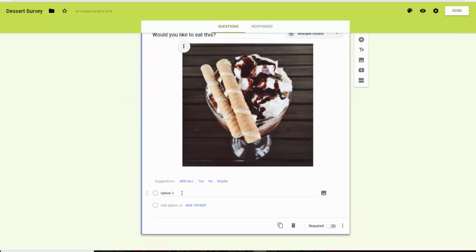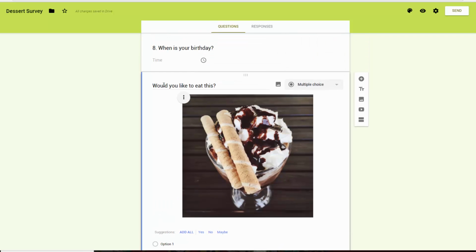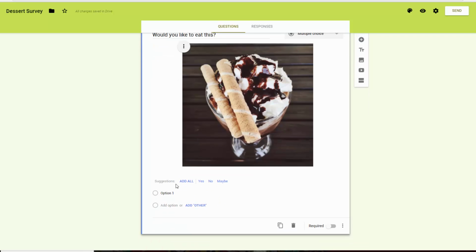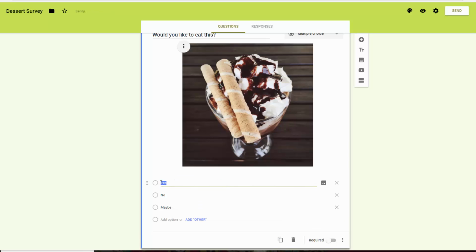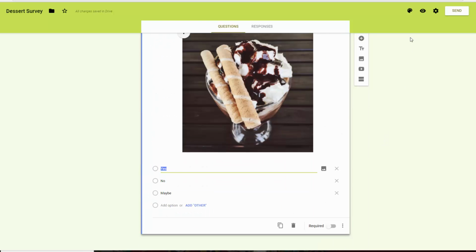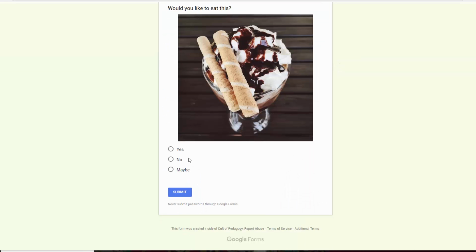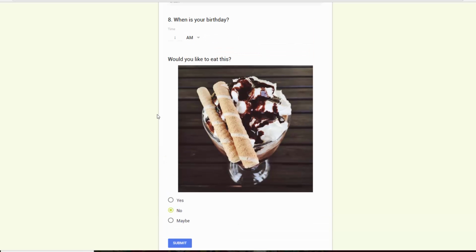But now I can actually add questions. It's giving me suggestions, yes, no, or maybe. I think it's doing that because it's reading the type of question this is. So I'm going to just click add all, and it gives me those 3 right away. So I'm going to go with that. Otherwise, I could have just written them in myself. Let's take a look at it now. So there are questions now underneath this that people are responding to this question.